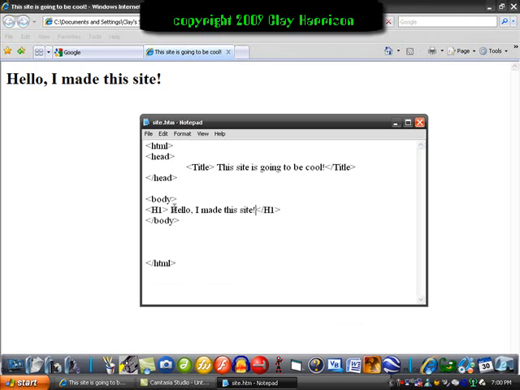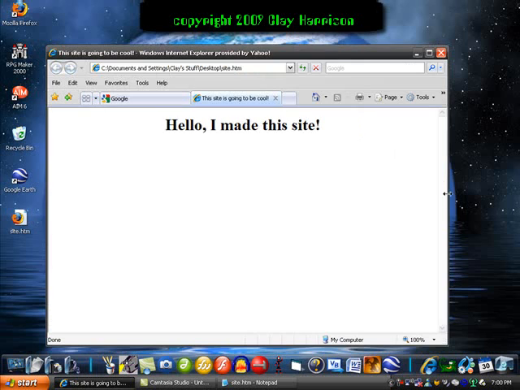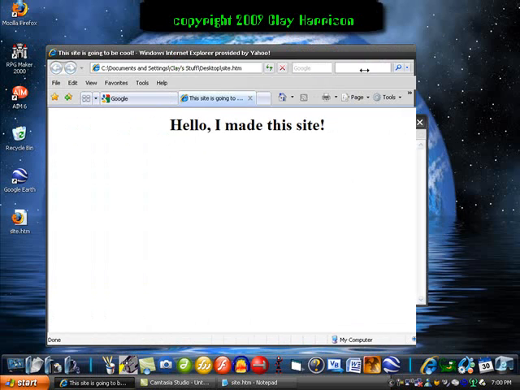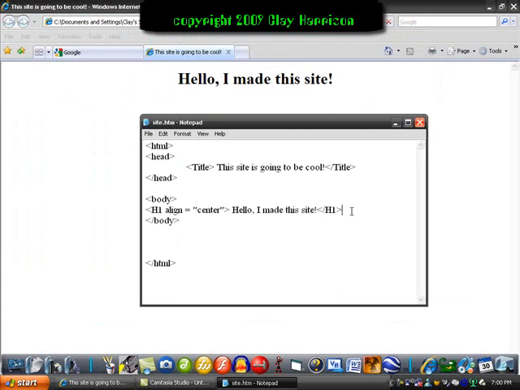Now let's say we wanted to make this into the center, and then we could just go like this. And right here where it says H1, we put align equals center. And then we save it. Go in here and refresh, and it is centered. And then if you shrink this, no matter how you size it, it will always be in the center. So I'm just going to make this full size again. Okay. So then, let's just go down, put a couple breaks.